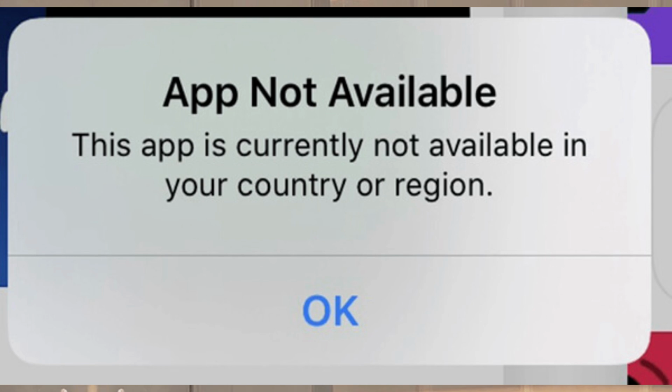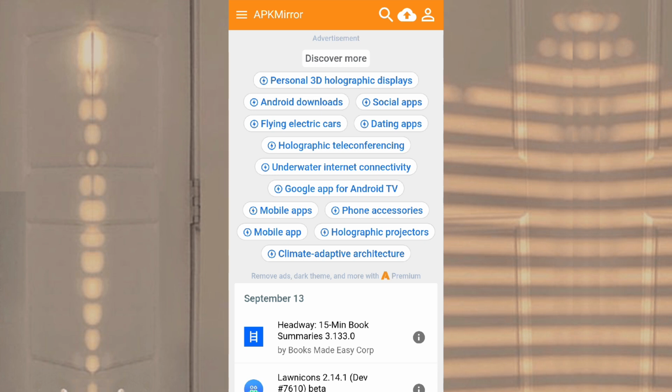First, a very important warning: always download APK files from a trusted source. Downloading from an unreliable website can risk malware. We will use a trusted site called APK Mirror. Open the browser and go to apkmirror.com. Use the search bar to find the app you want.